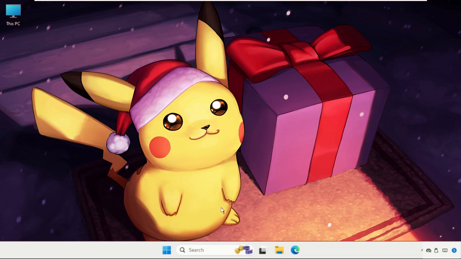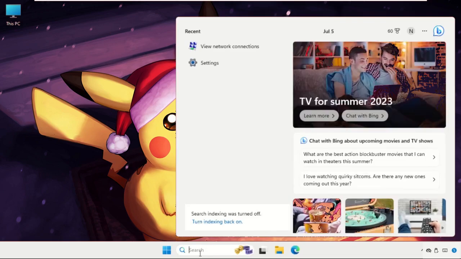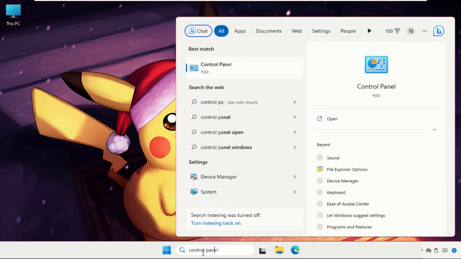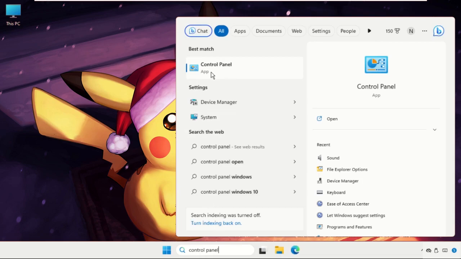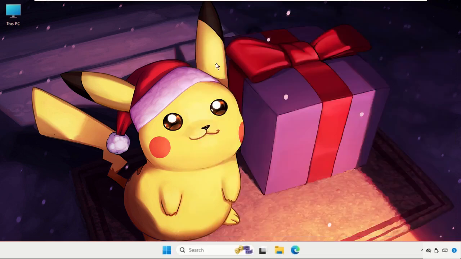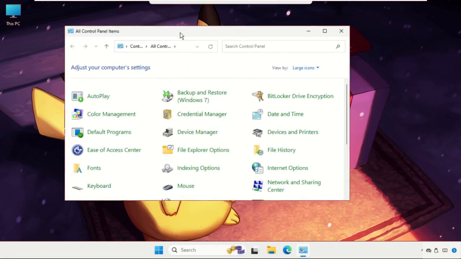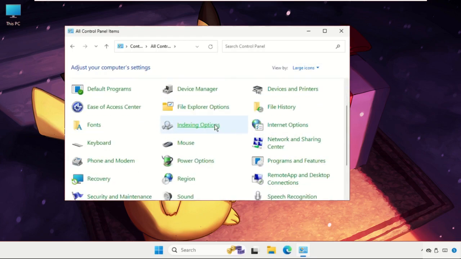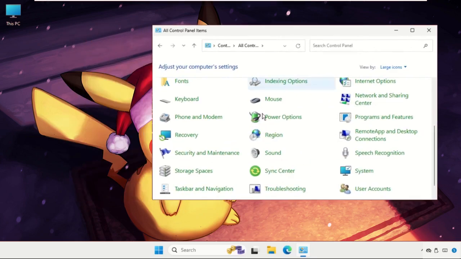In the first step, you have to just go to the search bar, then type here control panel, and from the search results, click here to open it. Now from the view by, you have to select the large icons. If you selected category, then select large icons, then just scroll down and then click on sound.